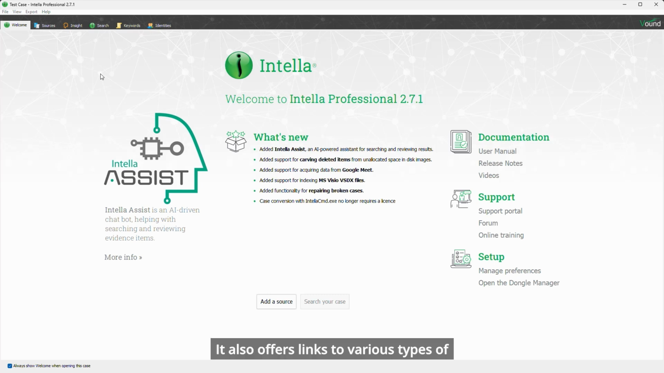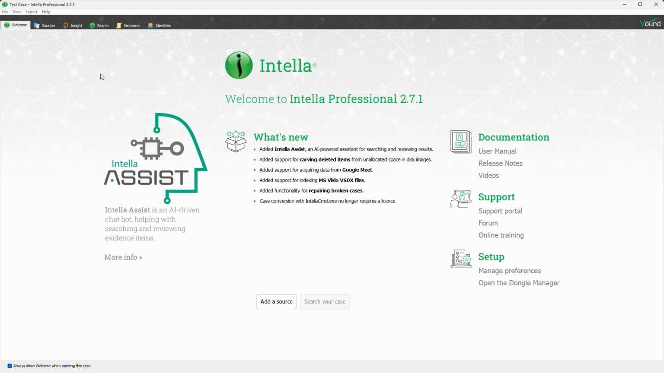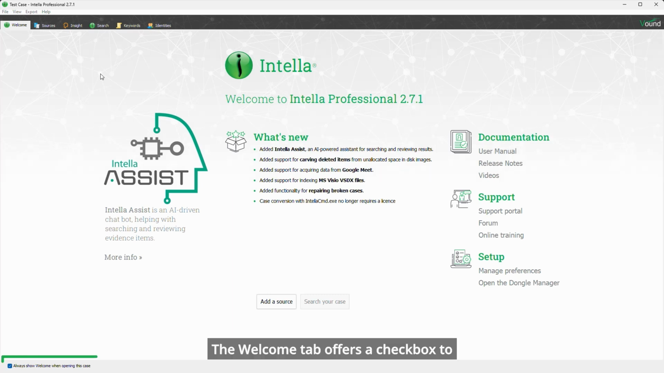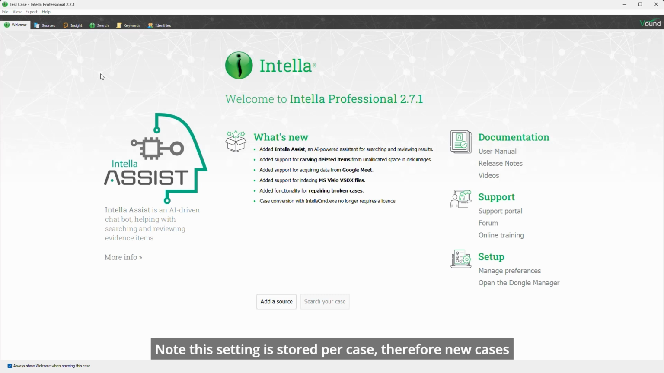It also offers links to various types of documentation, support, and common actions. The Welcome tab offers a checkbox to suppress this tab next time this case is opened. Note this setting is stored per case, therefore new cases will again show the Welcome tab.